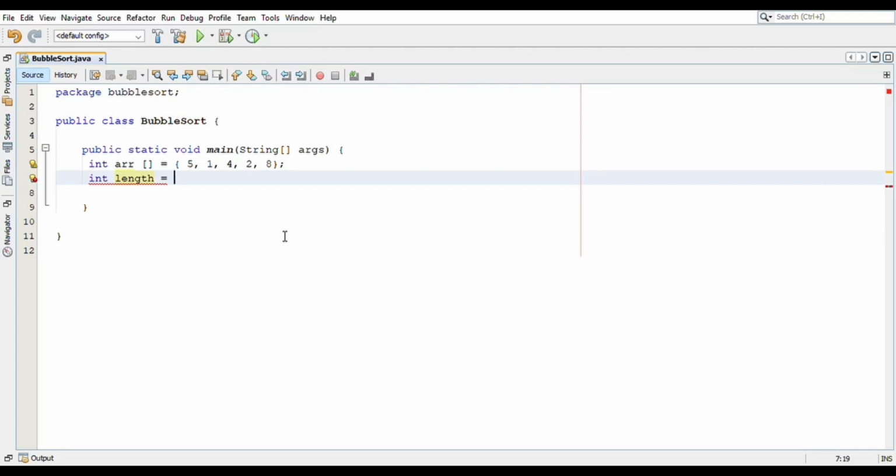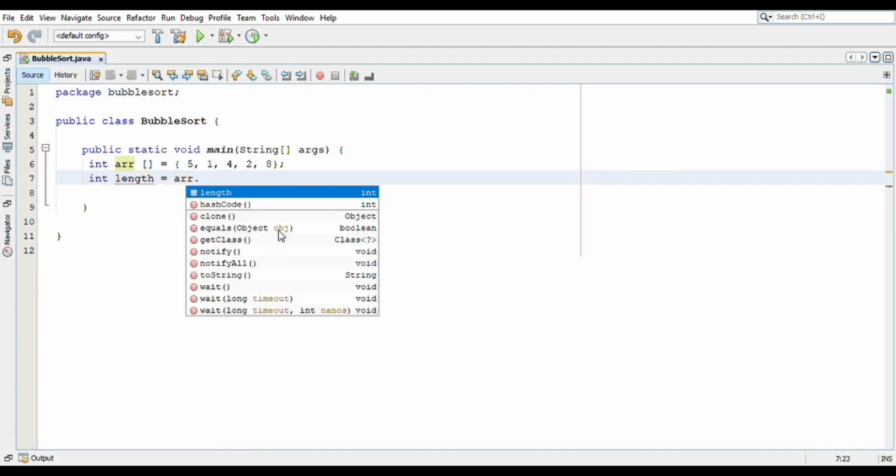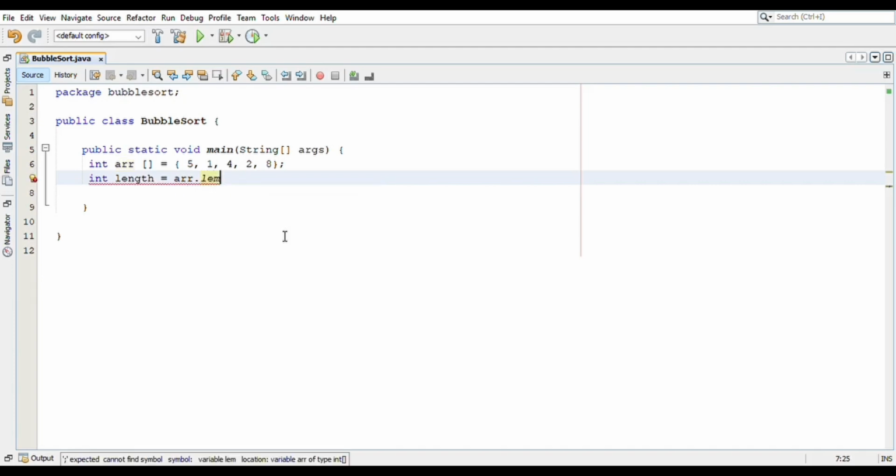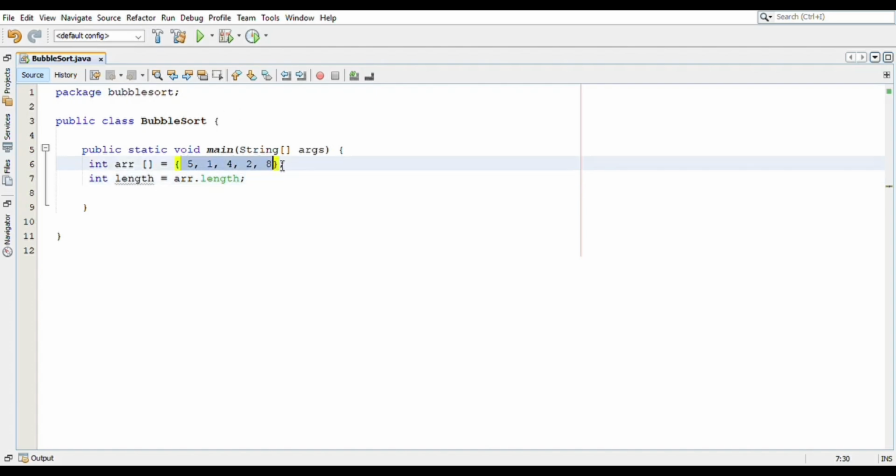So that we don't have to find the length of the array again and again while we are iterating through our loops. So basically, it is equal to the array followed by dot, and then we have the length property. This will give us the length of the entire array, that is, the number of elements present inside the array.